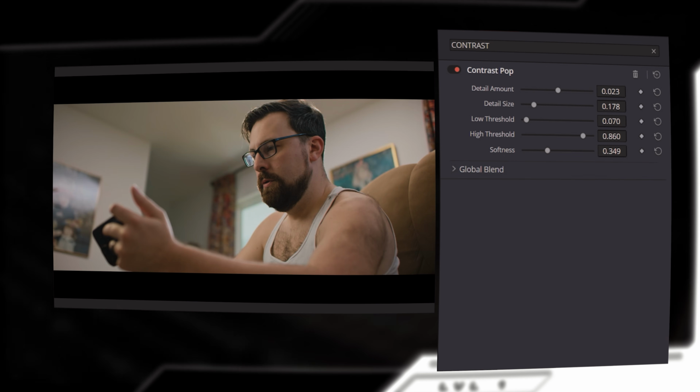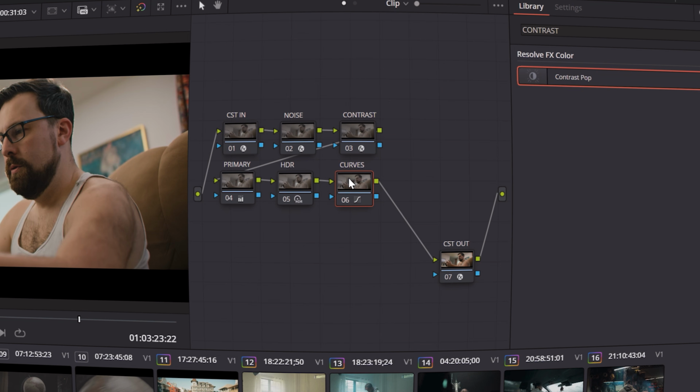So now what we can do is if we zoom in, we can see just barely. See how it's just barely bringing some of that stuff back? God, that looks so good. From there, we're going to click on curves. We're going to add a node, and this one is going to be halation.